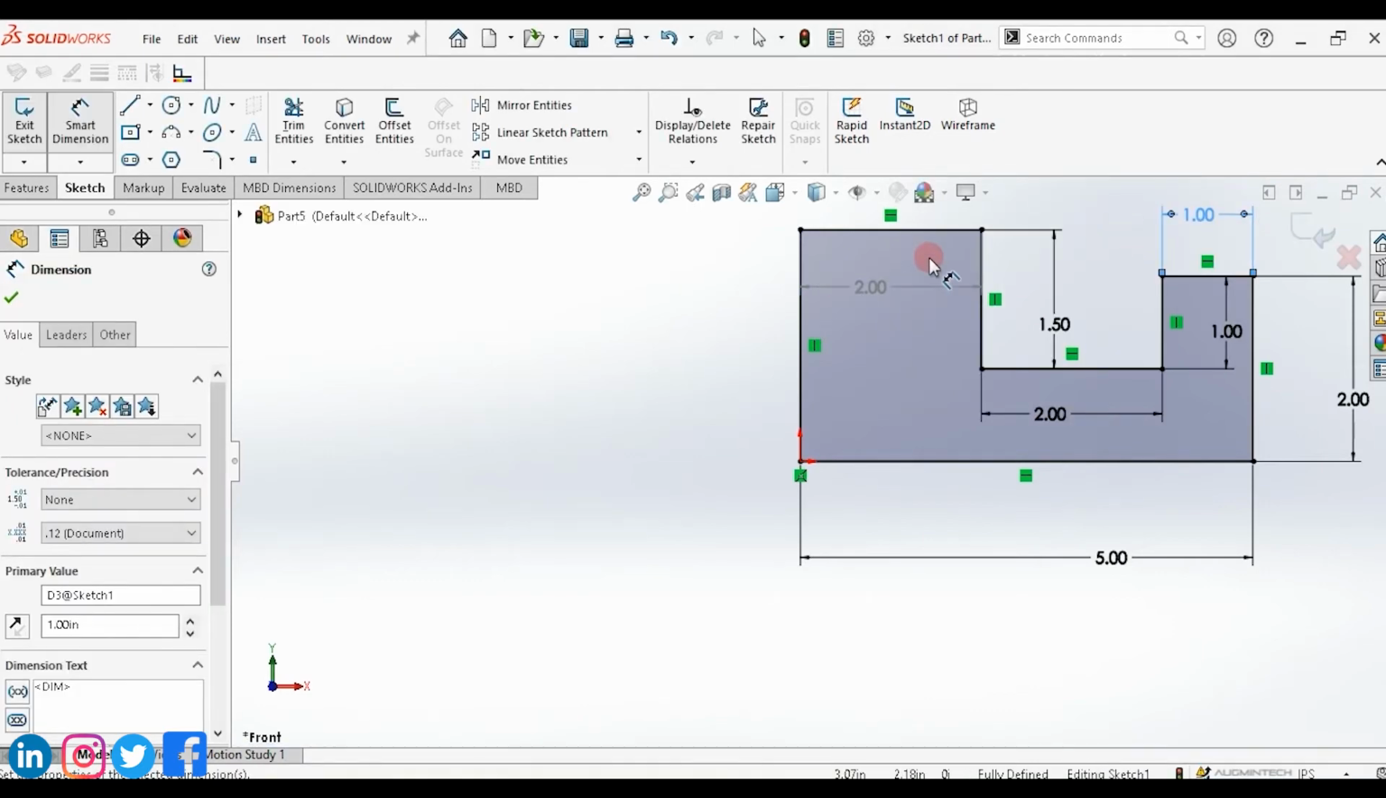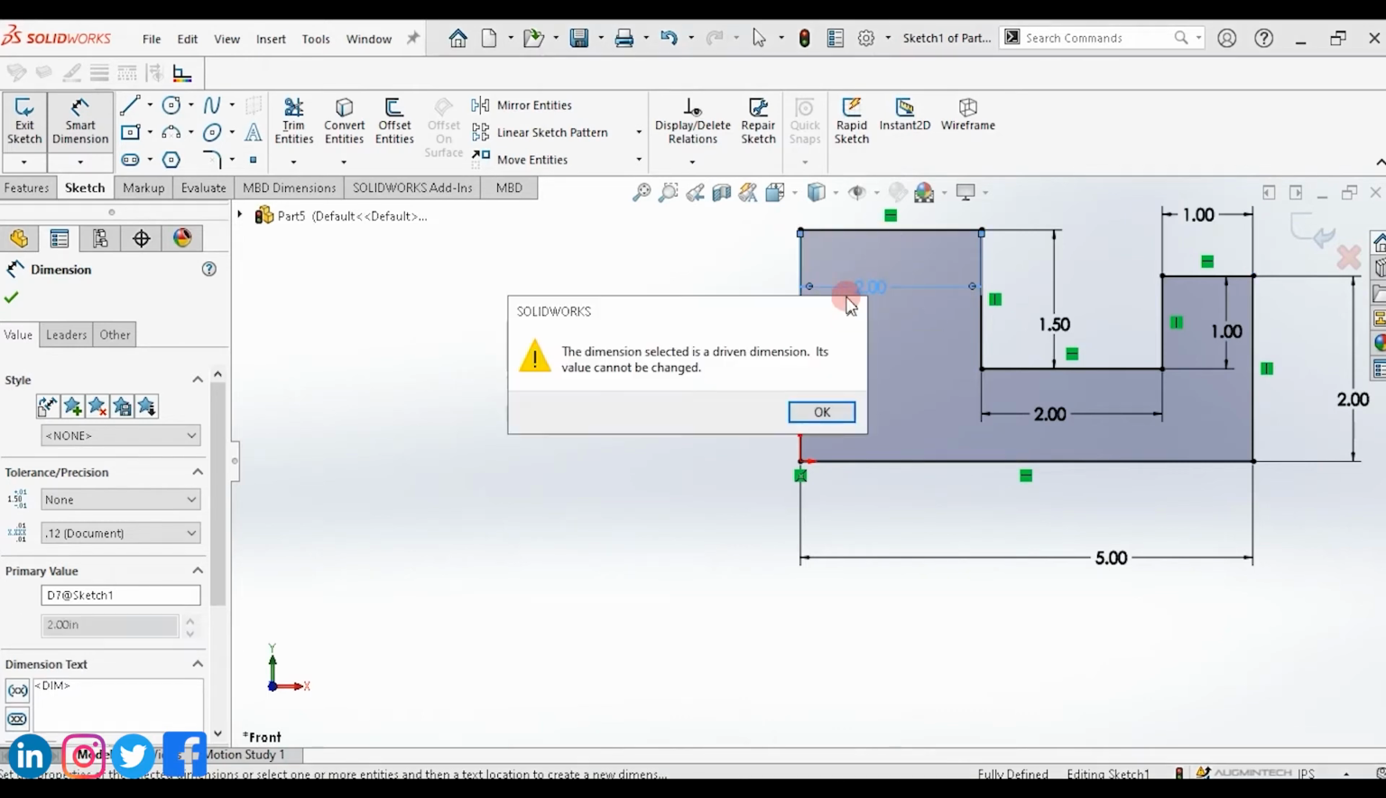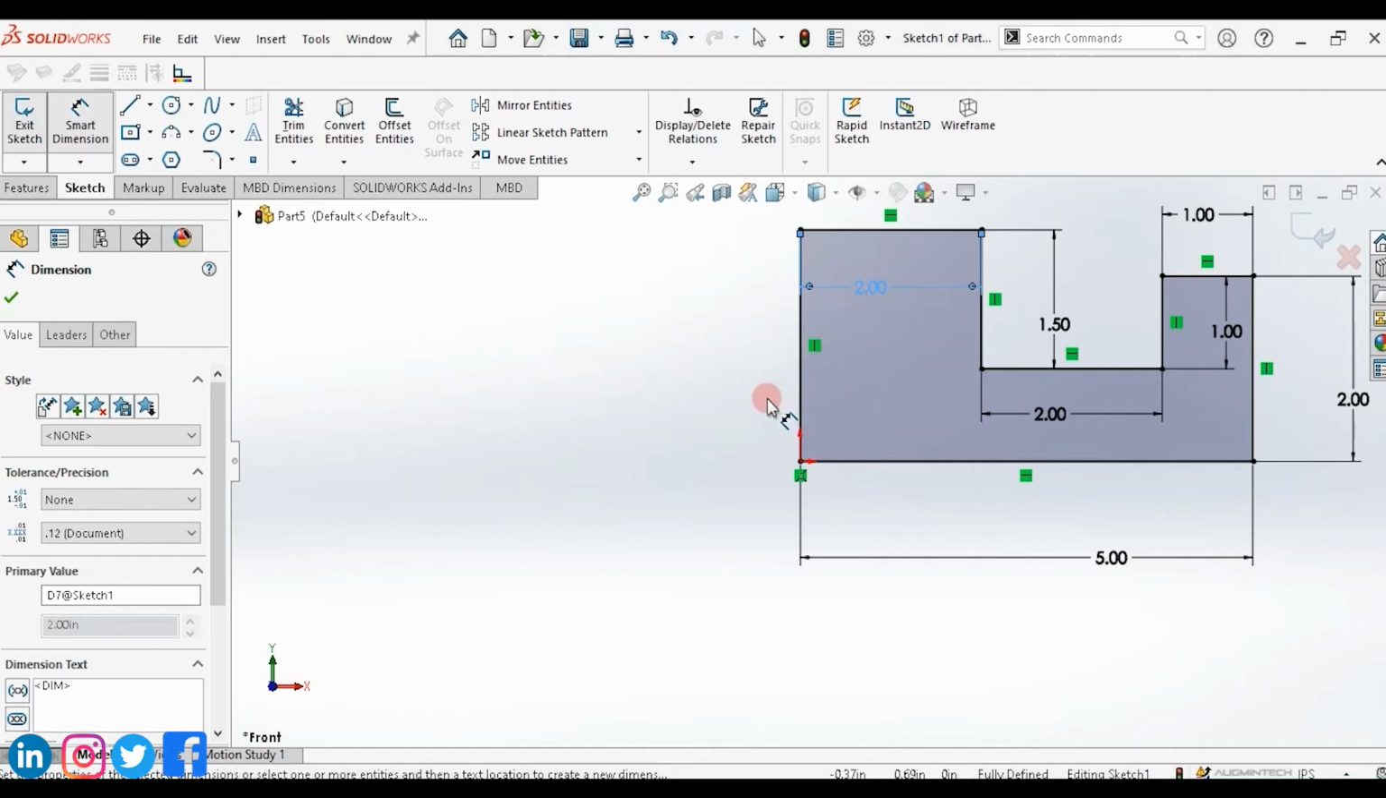then the dimension of this line automatically will change. So the dimension of this line is a driven dimension. Suppose if I set the dimension of this line, here it is saying the dimension selected is a driven dimension. Its value cannot be changed because the dimension of this line will be changed if we change the dimension of this line only. So by this way we can set the dimension and make the sketch fully defined.